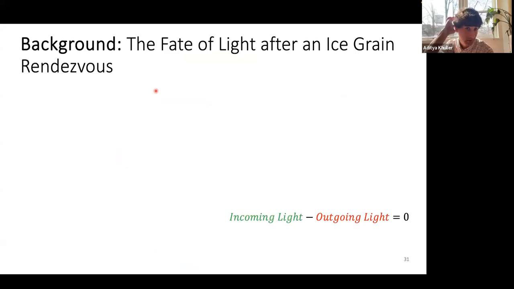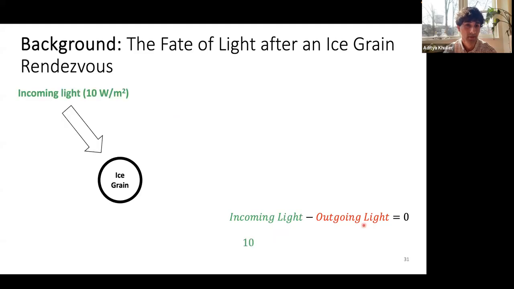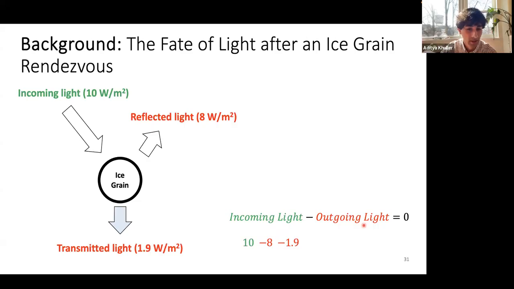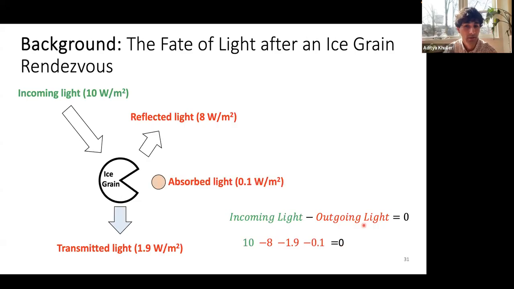So, solar radiation. Here we're just accounting for what happens to light when it encounters a single ice grain, keeping track of incoming light versus outgoing light. So here's an ice grain. Let's say 10 watts per meter squared is coming in. Actually, 80%, 8 watts per meter squared, gets reflected. Some of it goes through, it's transmitted, because ice is translucent. And then a little portion gets absorbed, let's say 0.1 watts per meter squared. So yeah, there's our animation.